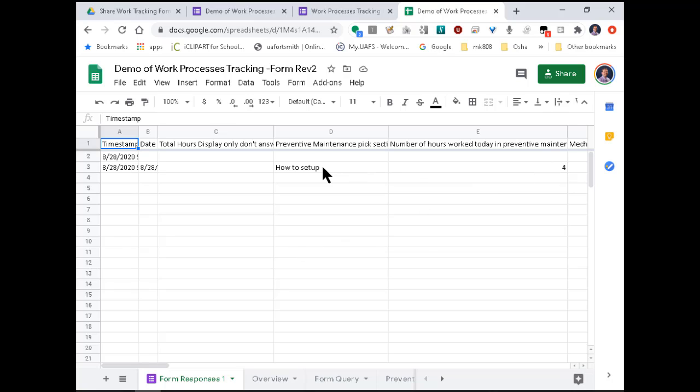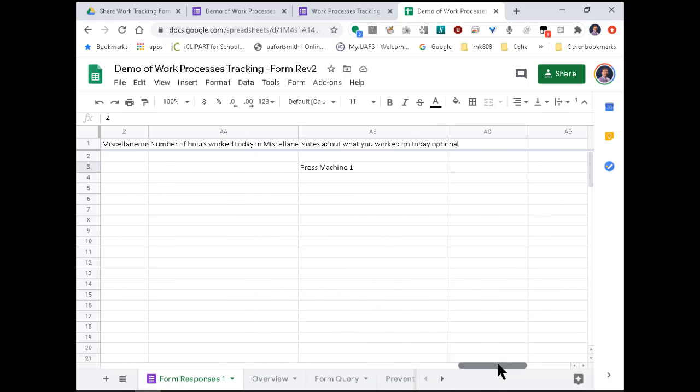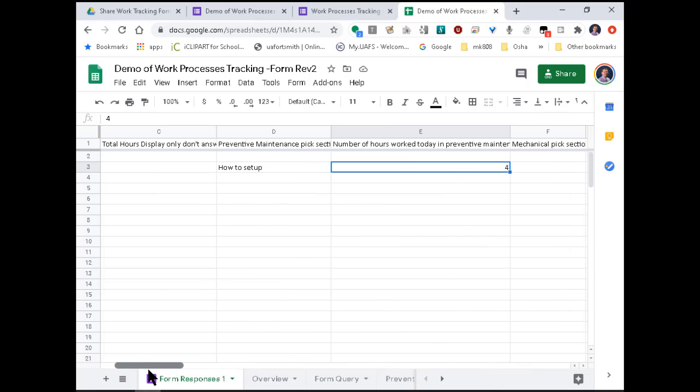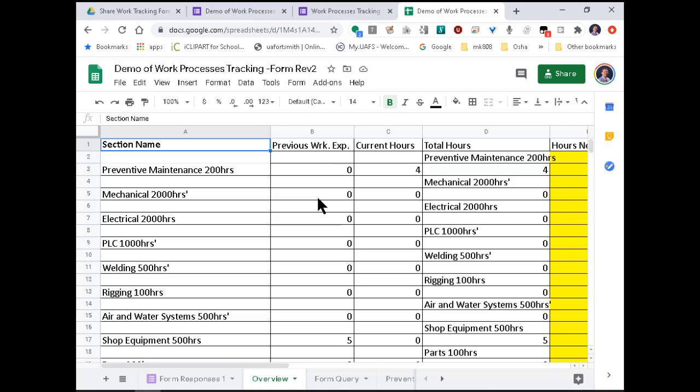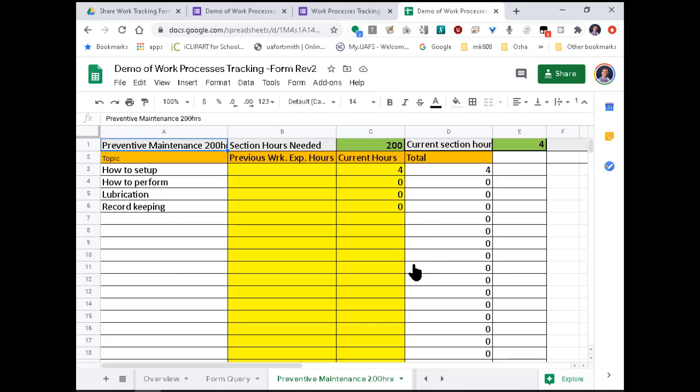And we'll see that how to set up had 4 hours. Notice it's all laid out in a linear fashion. And here's the notes at the end, press machine 1. And we've got to parse this data out into sections the way I've set this up. If you're not seeing this reflected in the overview screen, you might have to click the refresh button on your browser. So we'll see that we have 4 hours. If we come over to preventative maintenance, it says current hours are 4.